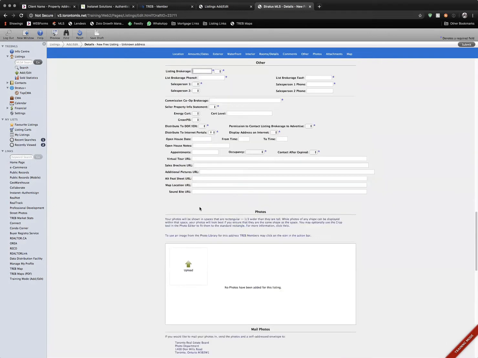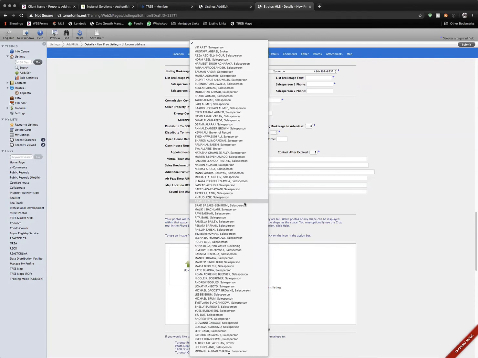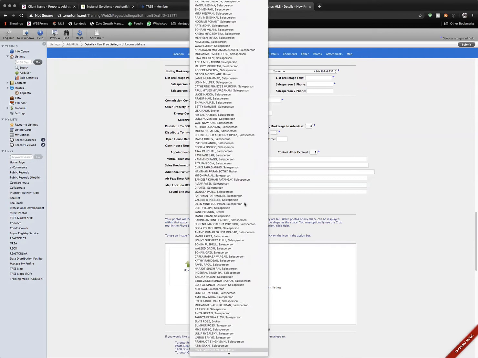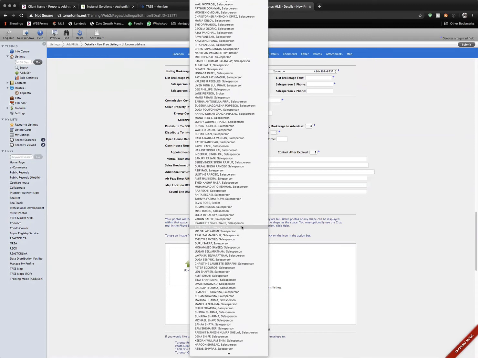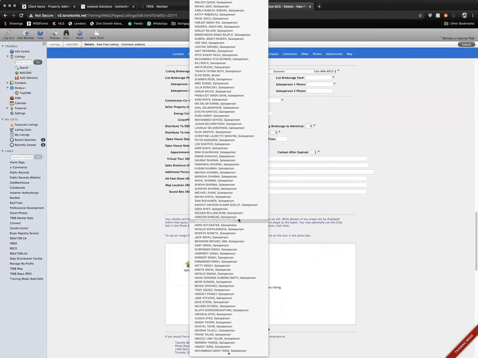Under listing brokerage, you want to type the brokerage name, so in this case, Zolo, wait for it to load. And you can see it's loaded Zolo. It's also brought up the section for salesperson. So you want to click on this and you want to find your name. So I believe this is ordered by alphabetical last name. No, it's not.